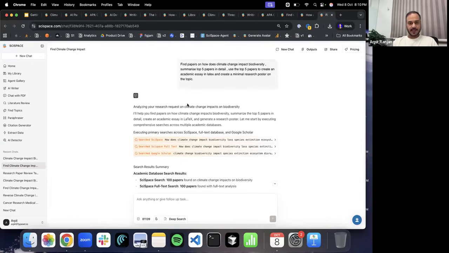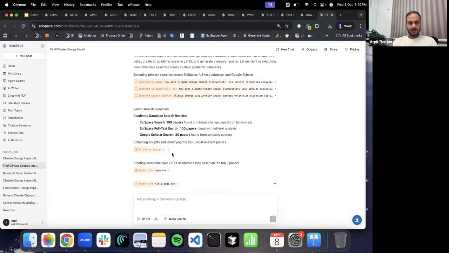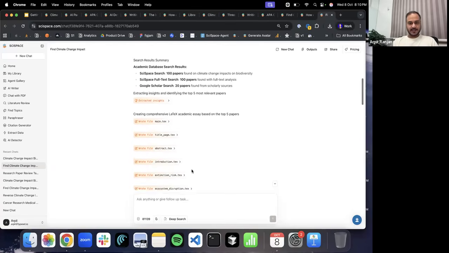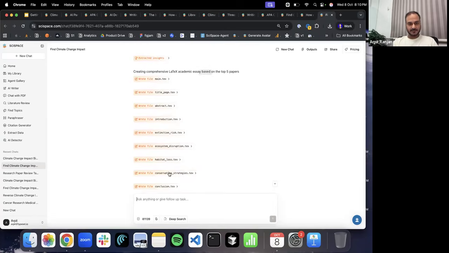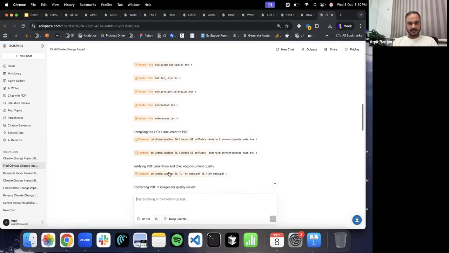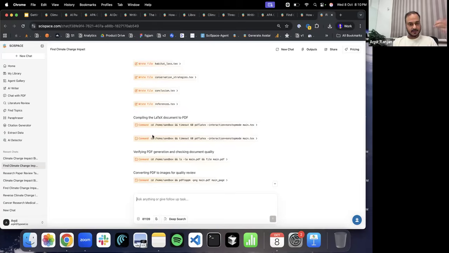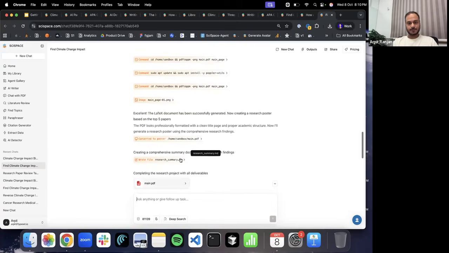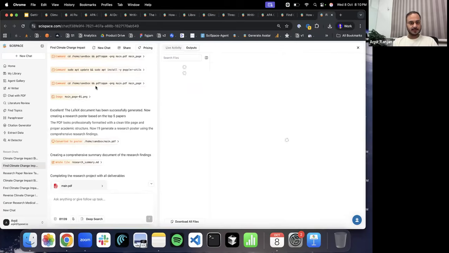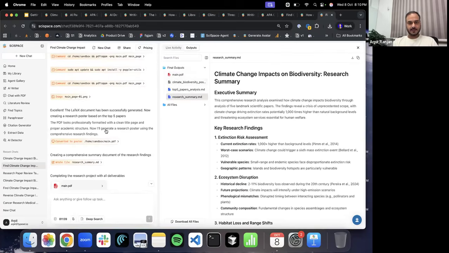Okay, so same query I ran earlier. It found papers, it extracted insights, then it created all the different sections in LaTeX format. Then it created a LaTeX document, and then it converted it to PDF, right? And in the end, it also generated a poster. Now let's try and look at the output of this execution, right?